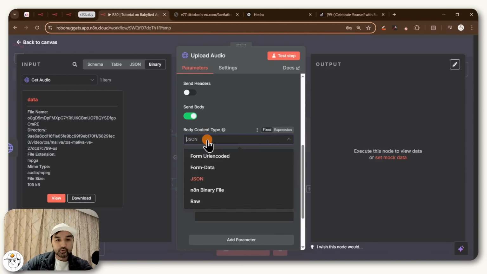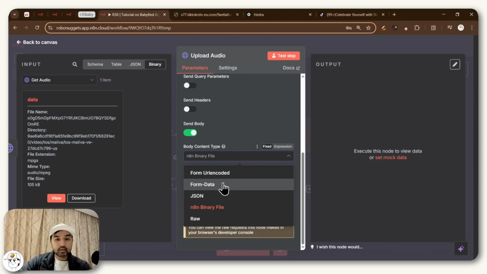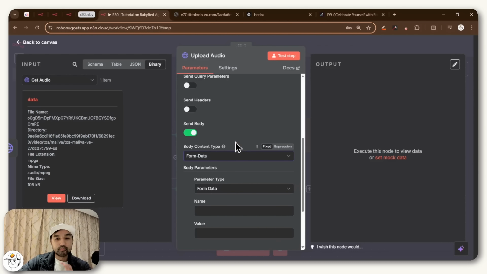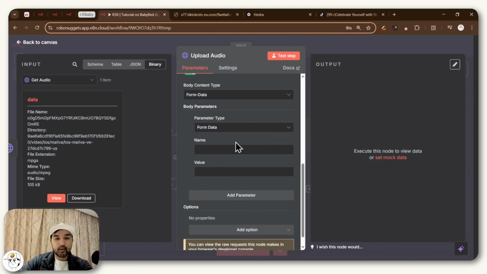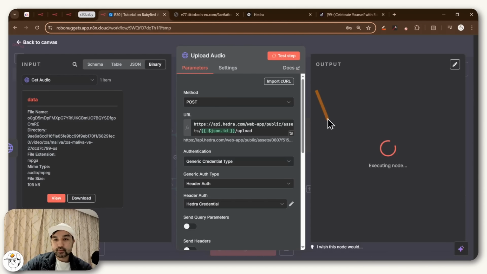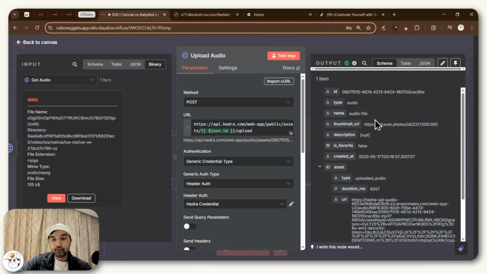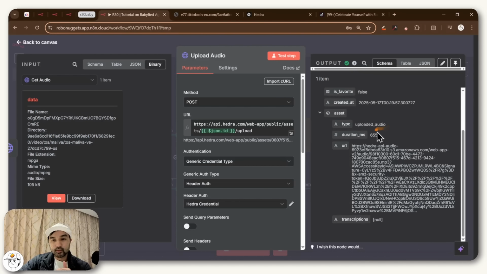So if you just toggle send body as on, but this time we'll be using a body content type of form data. And this is just as per Hedra's documentation. And so for the parameter type, change this to an n8n binary file, which is essentially just a file, and have the name as file. And for the input data field name, change it to data, just to match n8n's naming convention here so that it knows what data to pull. So if you just click on test step, when it succeeds, you now have that audio file properly uploaded to Hedra's servers, which is what you need to proceed to the next step.